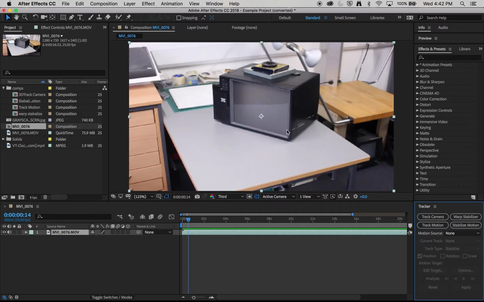We've got warp stabilize, which will distort the image to create a smoother looking footage. However, this can sometimes distort the image too much and result in footage that looks drunk, for a better description. And we have stabilize motion, which will analyze how the camera has moved, but then move the footage itself in the opposite direction to keep consistent smooth movement. Let's look at how we do this. We're going to start by stabilizing motion. This is the first type of track we're going to look at.